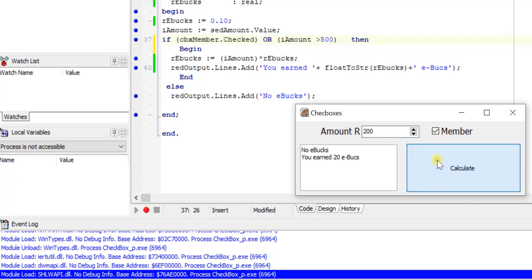Let's make you a member. Can you see? One of them is true, and therefore the entire statement becomes true. I haven't spent more than the 500 Rand as previously, but for the fact that I said OR, I'm now entitled to e-bucks. Let's take that out and we go greater than 500 Rand. I'm not a member, but I've spent more than 500 Rand. So if I calculate, can you see I still get my 10%? So this is a case where we use the OR. Remember, if one of those is true, the entire statement is true.